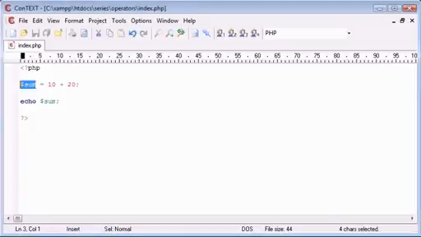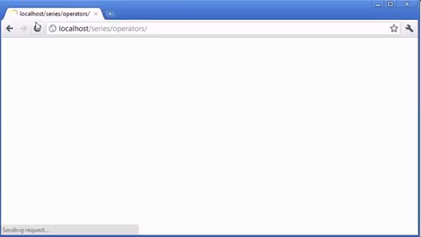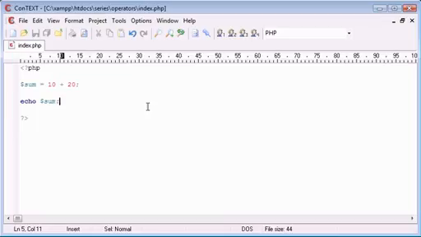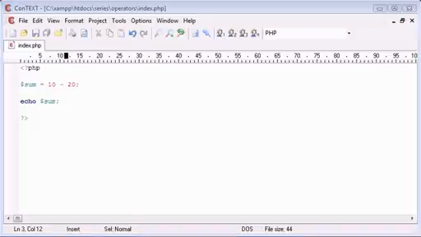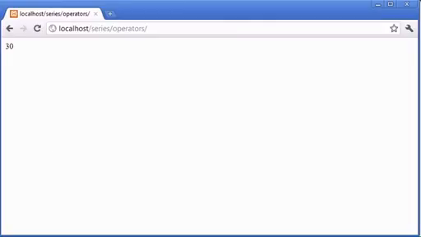So sum should now at this point of the program be equal to 30, and then we can echo the result by just echoing out the variable sum. Okay, so let's just refresh, and you can see we've got the value 30 here. Now this is exactly the same with the minus operator. So at this point the value of sum is going to equal minus 10. Let's just double check that works by refreshing in our browser. You can see that it's equal to minus 10.